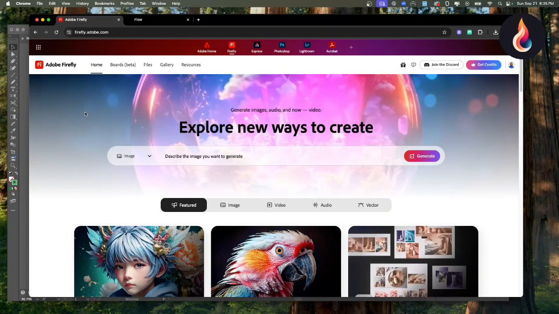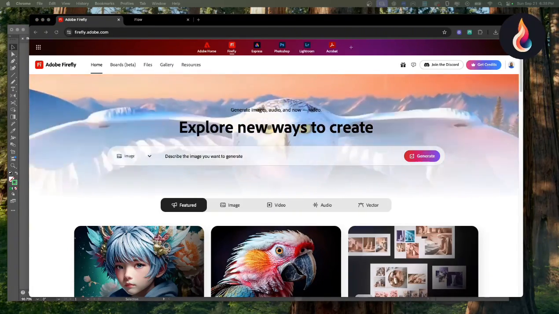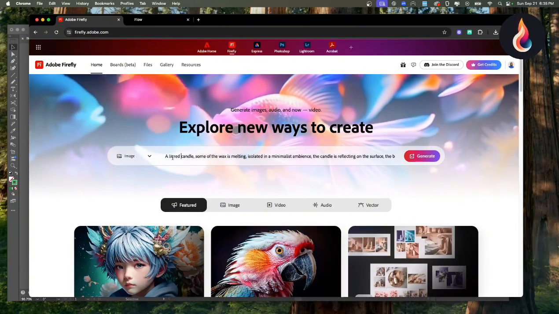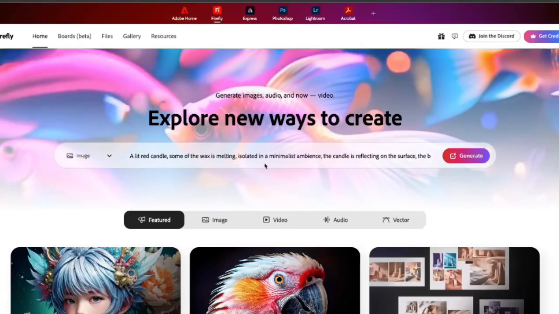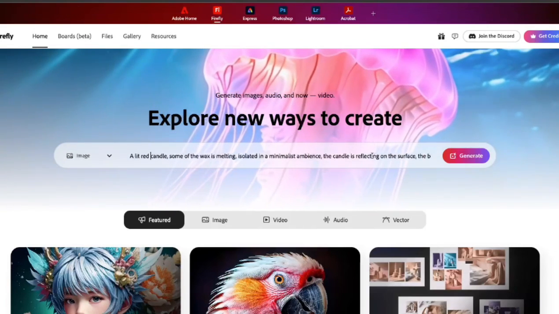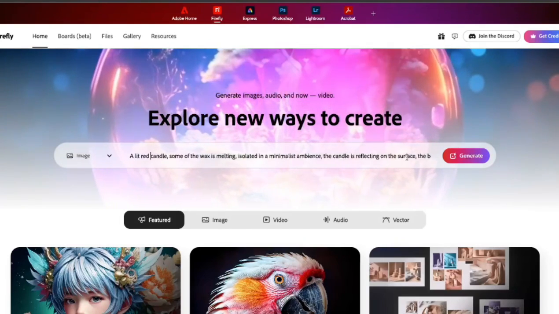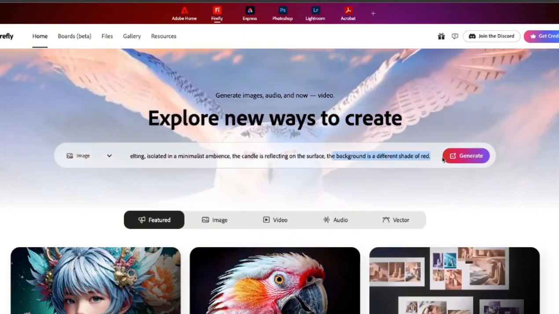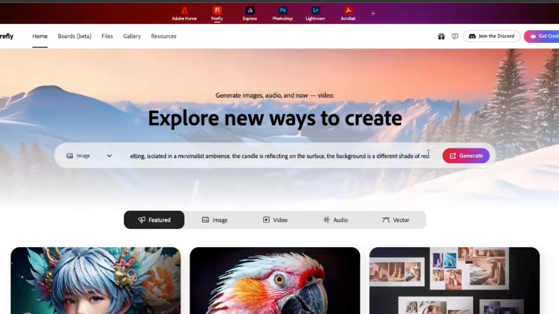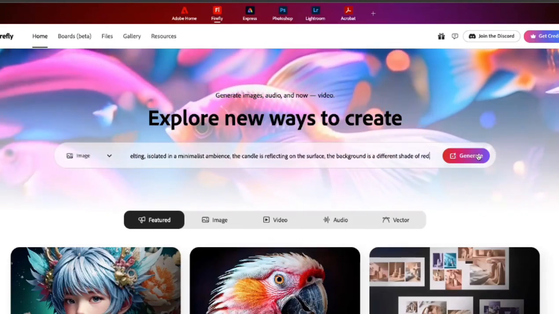Adobe Firefly. So once you're in Adobe Firefly, what we're going to do is paste or type rather. I typed it beforehand, so I'm copy pasting. I'll read for you though. A lit red candle, some of the wax is melting, isolated in a minimalist ambiance. The candle is reflecting on the surface and the background is a different shade of red. So I'll have this prompt for you in the descriptor, but once you have that in there, you're going to want to hit generate.